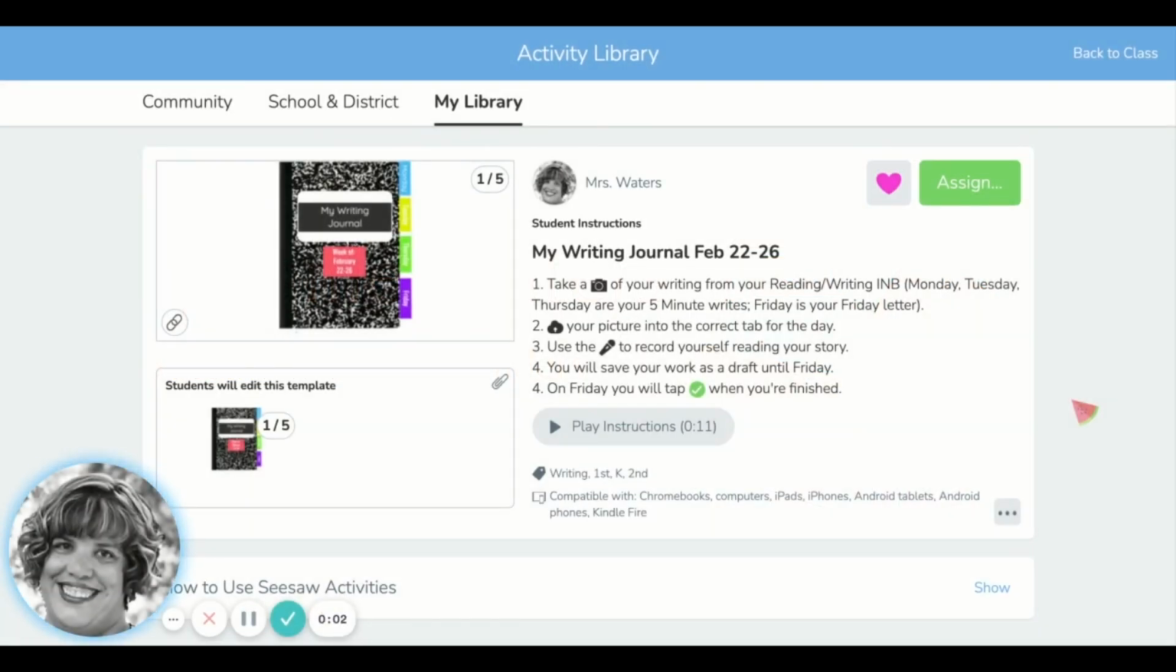Hi everyone, this is Stephanie Waters from Pioneer. I want to go over one thing that I am planning on doing in my classroom with Seesaw when we return with students. Something that I am planning on doing with students is this writing journal.